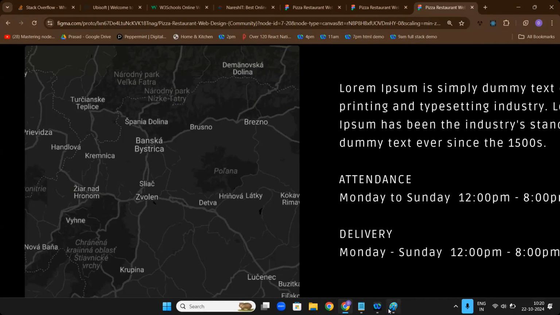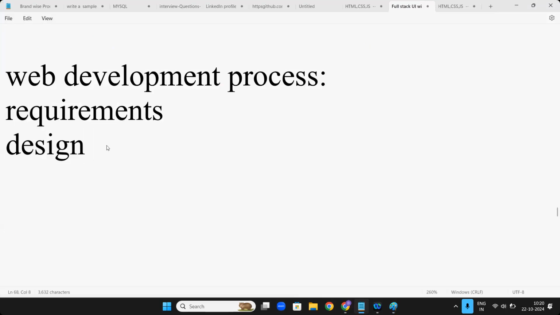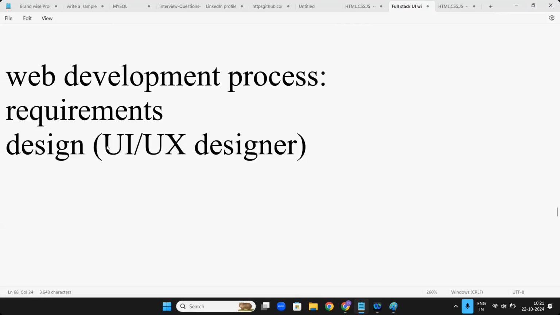Now this design, whatever design people do, there will be some people called UI UX designers. UI UX designers will do this particular design and they will send it to front end people. It is already decided what color to put, what image to put, what font to put, what size to put, everything they decided. They will give a complete image. Now front end people have to make that image come online.